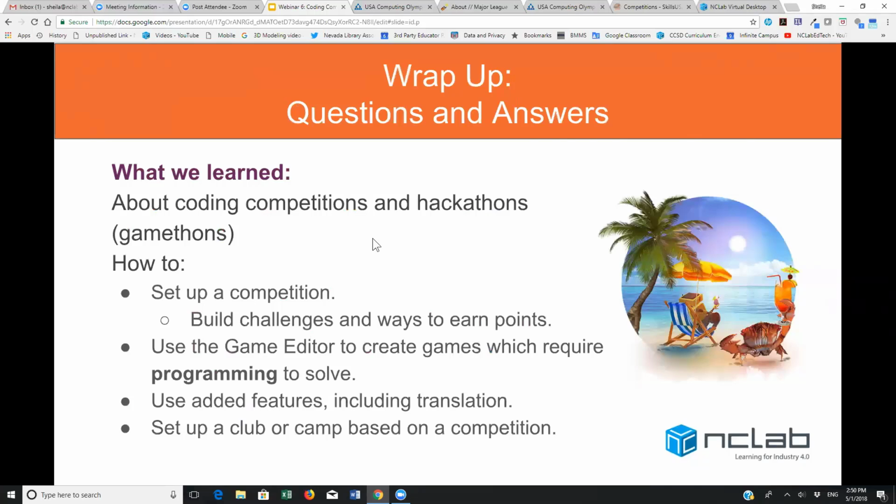with their teams. We learned a bit about how to set up a competition and ways to earn points and how to structure categories. We learned a few extra things in the game editor pertaining to creating games that require programming to solve rather than manual mode, and how to translate a game, a little bit more about the text editor. And then just some suggestions on how to set up a club or a camp based on a competition.